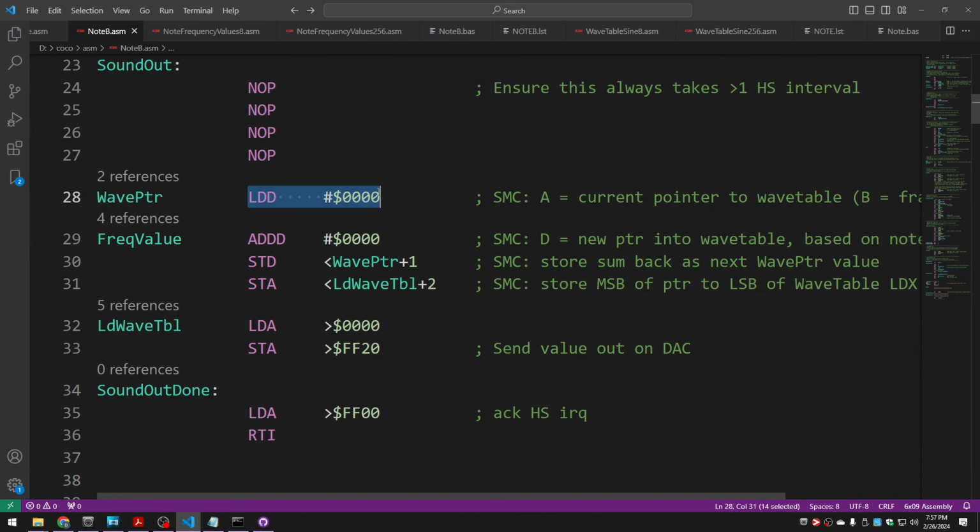So this instruction loads D with the pointer into the wavetable. This is going to get rewritten by self-modifying code. So it looks like an immediate value of 0, but instead it's going to be an immediate value of whatever the next wave pointer is. The most significant byte is the actual offset into the wavetable, and the least significant byte is a fraction of the byte that we're offsetting into. Therefore, A is the offset and B is the fractional part of the offset.